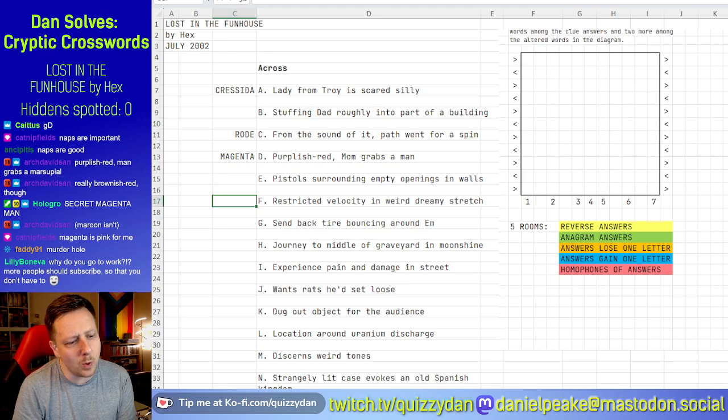Restricted velocity in weird, dreamy stretch. It's got mist hidden in the middle of that. It's got mist, but I don't think it is mist. Velocity is usually V. I mean, restricted could be R.